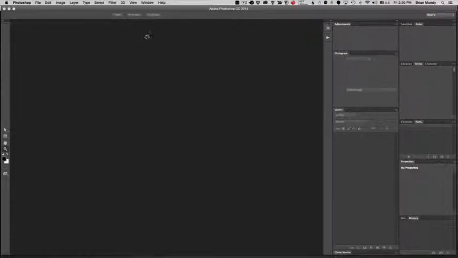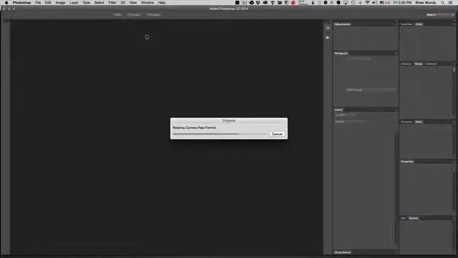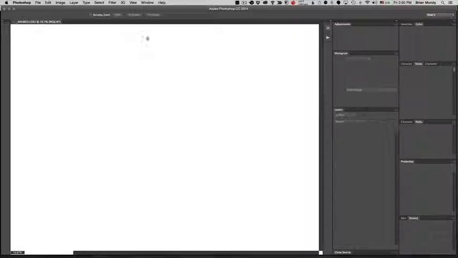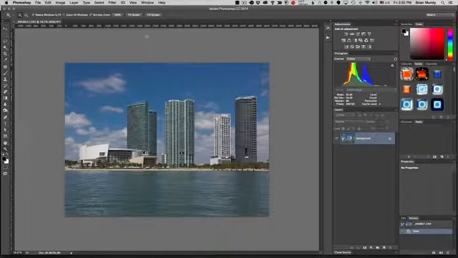Rendering camera raw, interesting. Okay, here we are. So here's that very same image we had, now opened in Photoshop. There are a couple of things that we need to do to this image before we actually do our polar coordinates, and this will help make a much more seamless looking and better quality image.